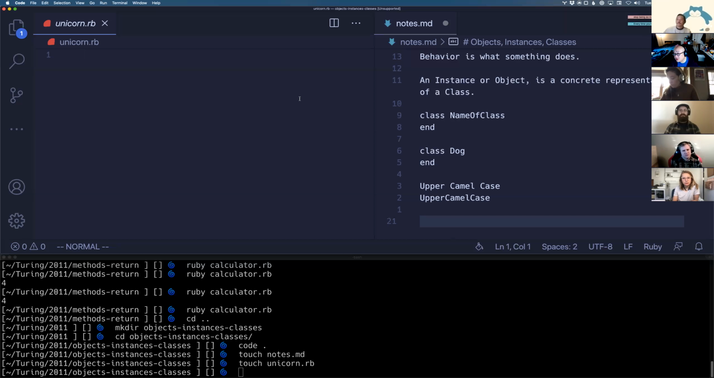Other things you want to do: don't number your files. I've seen people do this, like the unicorn class goes in 1.rb, the next file goes in 2.rb. No, don't do that. You'll just have the names match up. It just makes everyone's life a little easier.